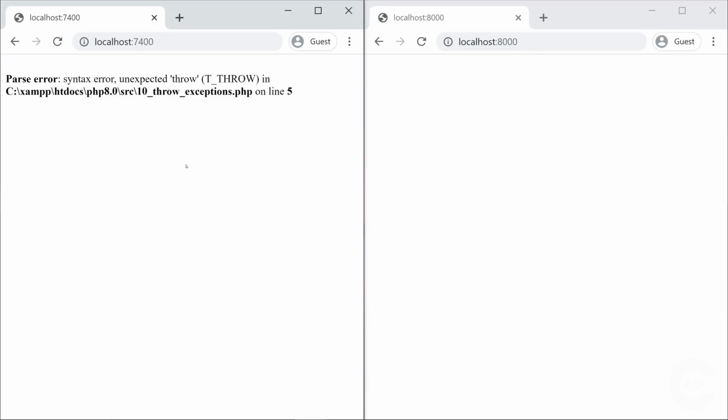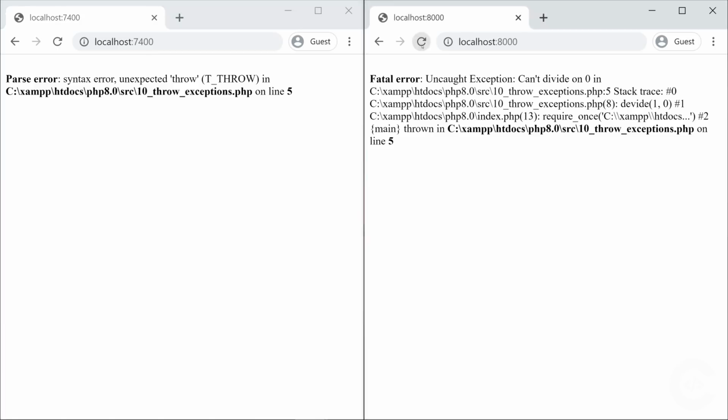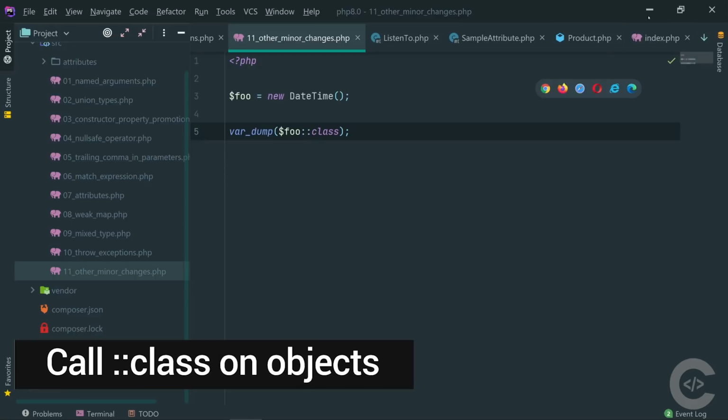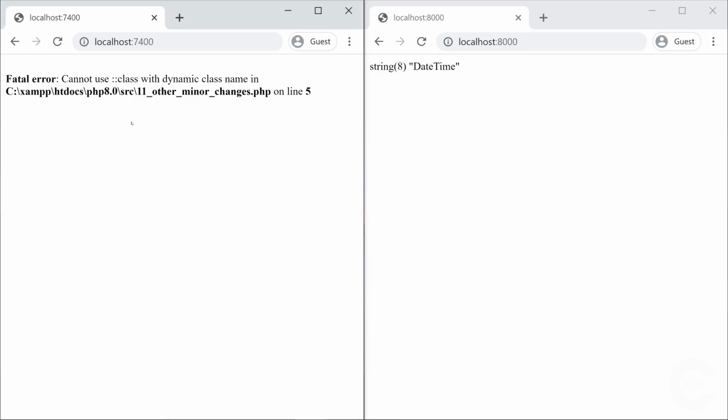If we execute this in PHP 7.4, we get the following error: unexpected throw. We can't actually use the throw in such cases. In PHP 8.0, this works fine, and we get an uncaught exception: cannot divide by 0. This is a minor thing, but now in PHP 8 you can call that static on the objects, not only classes. If we run this in PHP 7.4, we get the following error: can't use ::class with dynamic class name. However, you can do this in PHP 8.